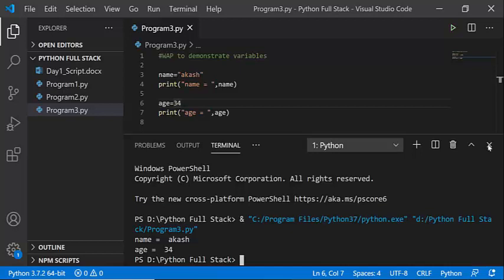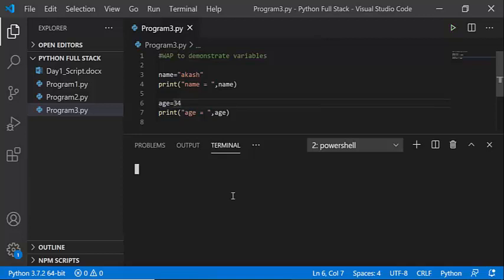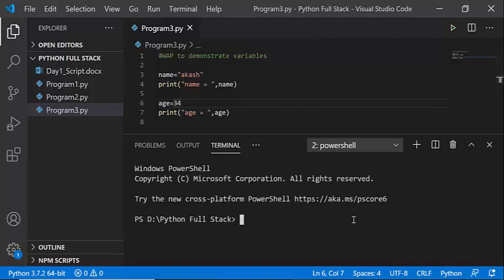I like the second one. What is the second one? I go for the terminal. I open the terminal. Terminal means the command prompt window, and here you type python as the interpreter name, and after that you type the program name. So the program name is program3.py. It means manually you are going to hit the command: python is the interpreter name and program3.py is the file name.